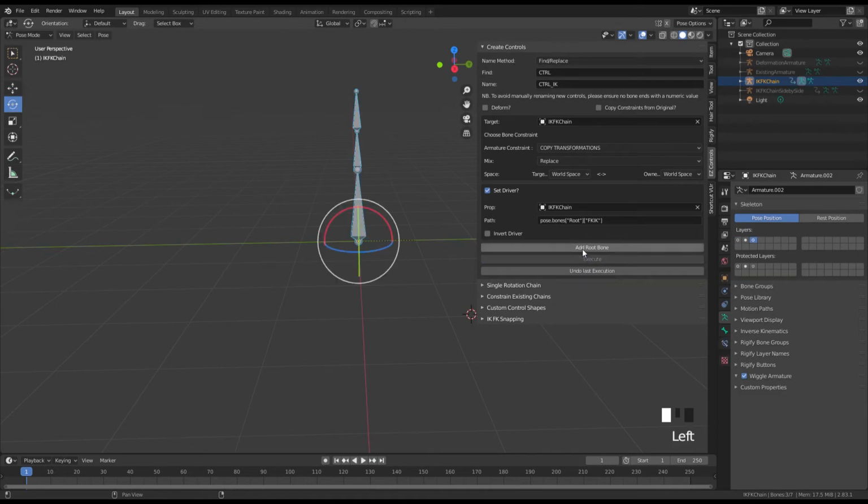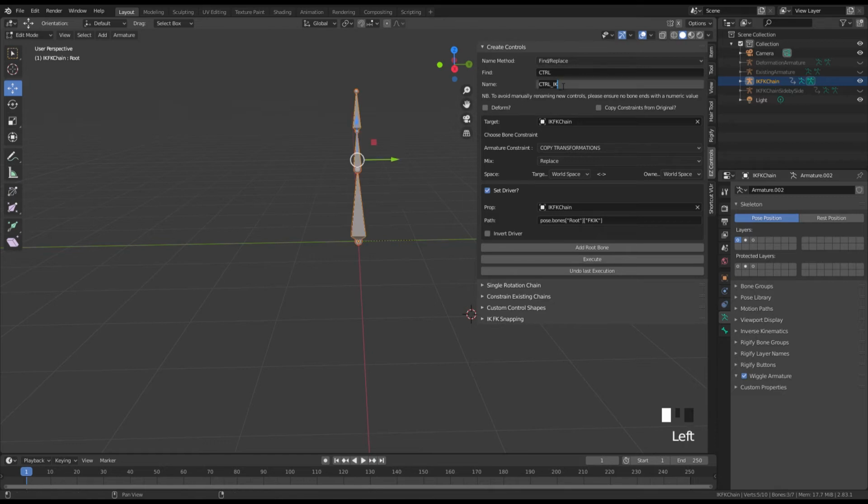Once this is done, click Execute. From here, go back into Edit mode and go back to your original chain. Once again, click A and change the name from Control IK to Control FK. We will not be changing any other settings other than checking invert driver and clicking execute.